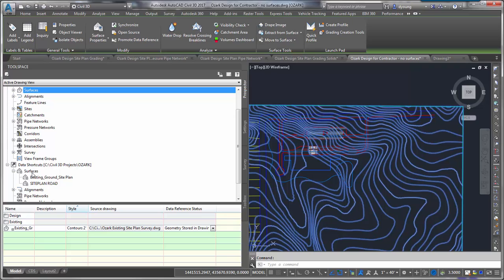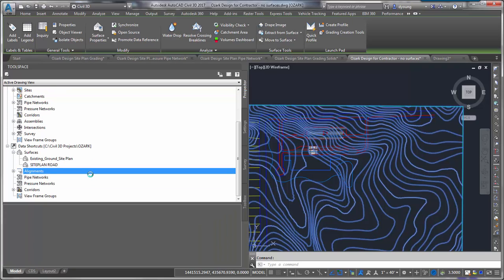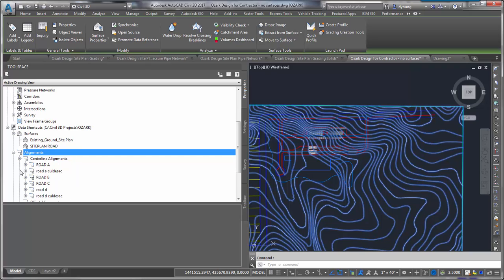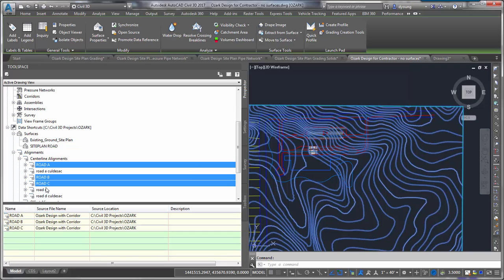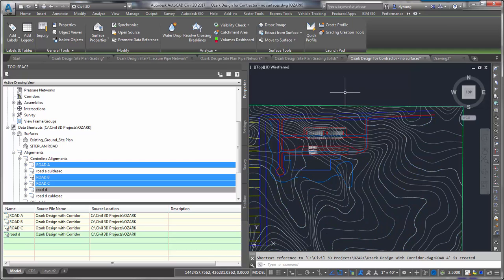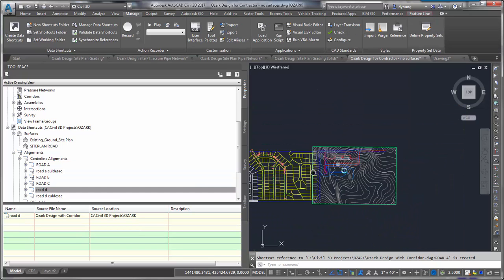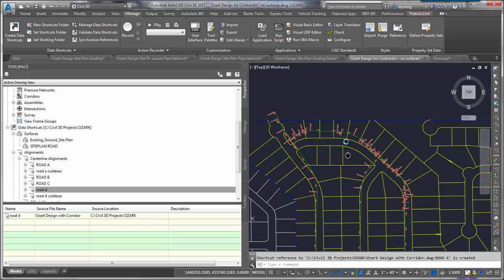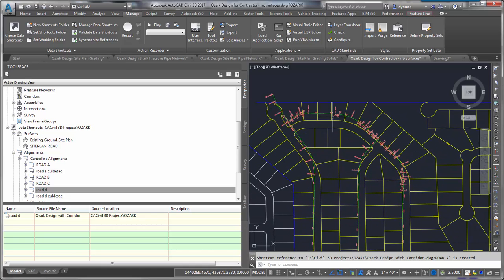Let's go back to my data shortcuts. I've got some alignments down here. I'm not going to do all of these, but I can grab road A, B, C, and D, four of them at a time. Click, hold, drag, and drop. It's going to drag all of those alignments into my drawing. We're going to give it a second because it has to think a little bit on each one of them, apply the labels, whatever my default styles are. But it's that simple to create multiple references in a drawing. And here they all are over here. Looks like my proposed lots don't quite match up with my alignments, so a little work to be done here.